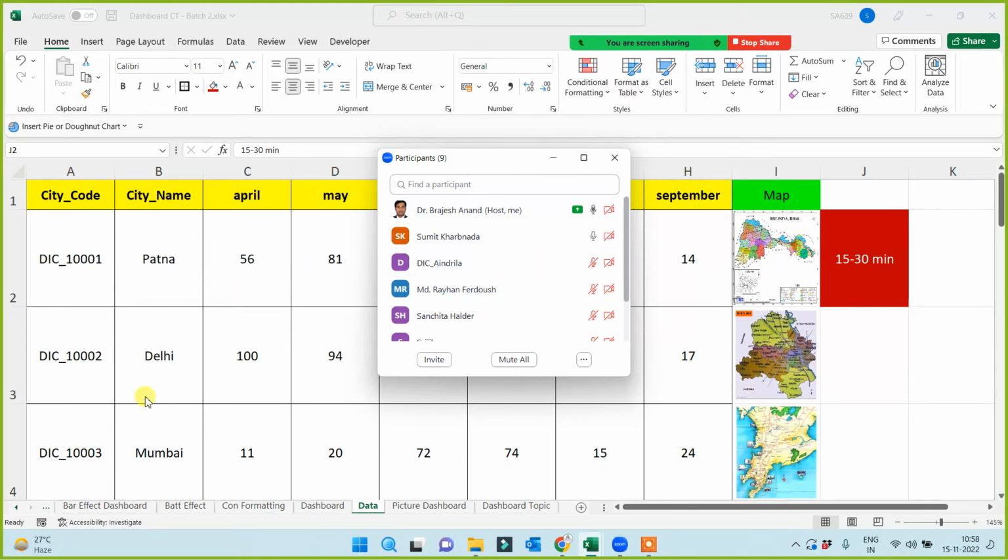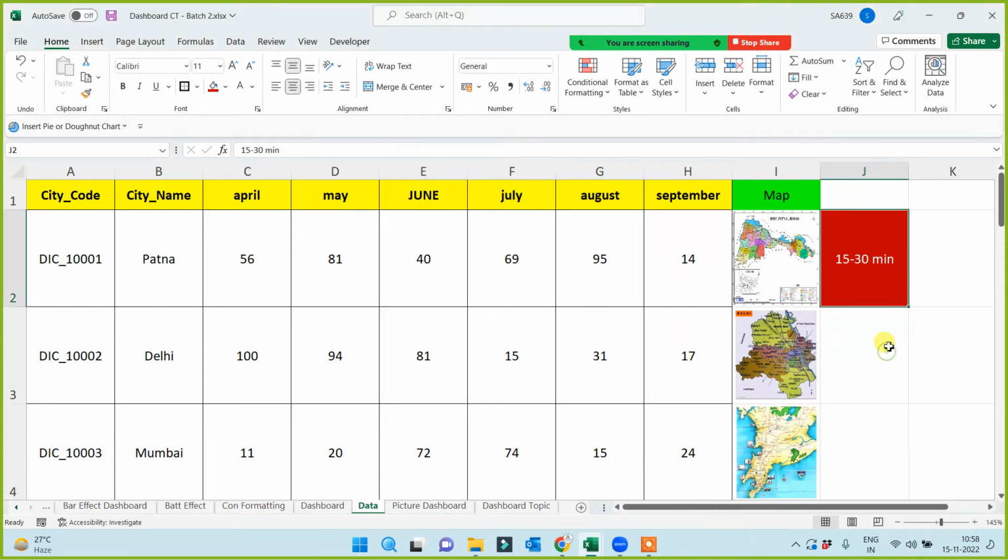If you apply conditional formatting, picture, dashboard, conditional formatting, bar effect, then you will get some confusion or doubt. So we need 15 or maybe 30 minutes maximum, so we can do it.